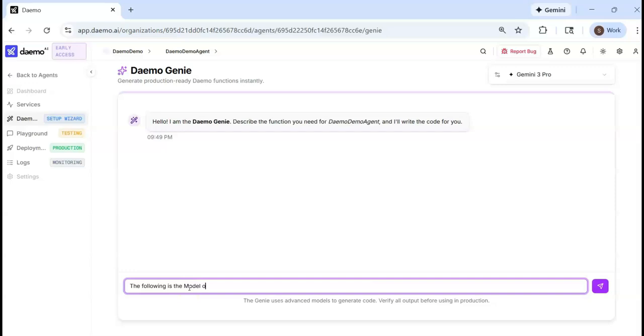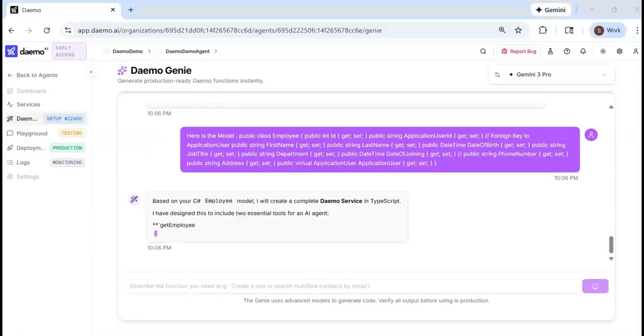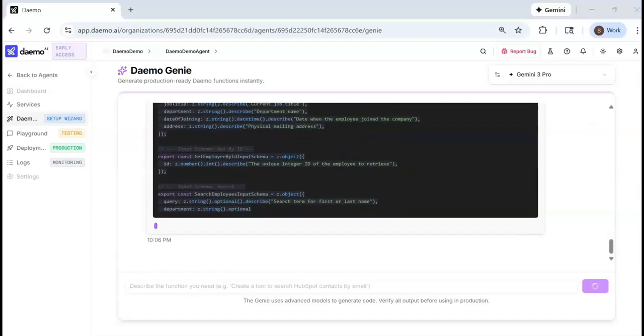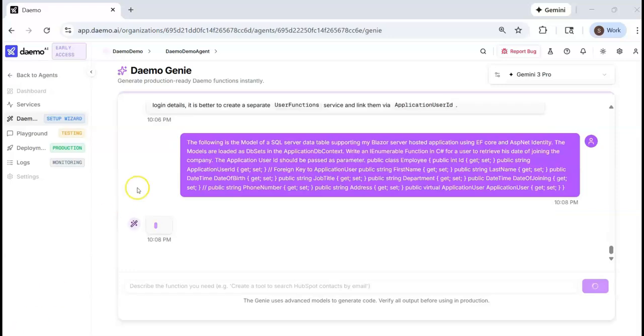Let us do another prompt that requires passing the user ID as a parameter for the query. Again, we use Daemo Genie to generate our function. We provide the model of the table, employee, to the Daemo Genie prompt. We are prompting Daemo Genie to create a function that retrieves the joining date of an employee. We pass the application user ID as the parameter to the function.